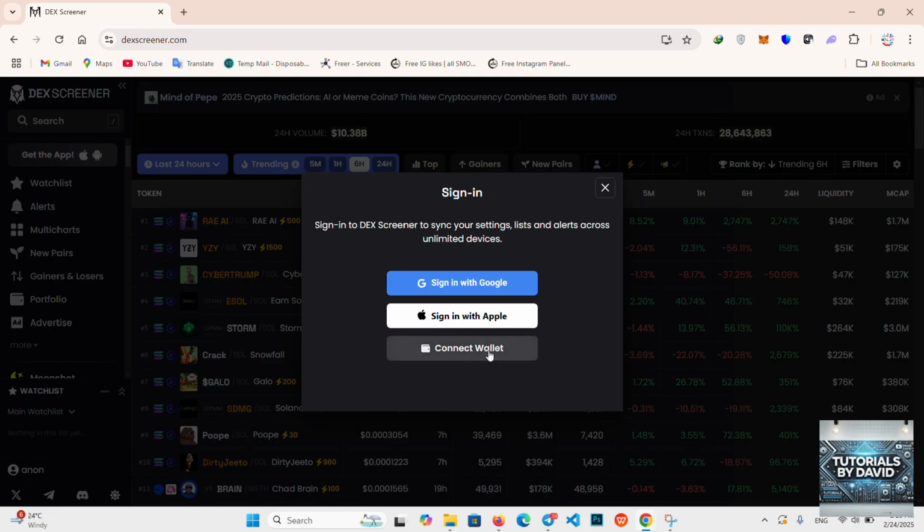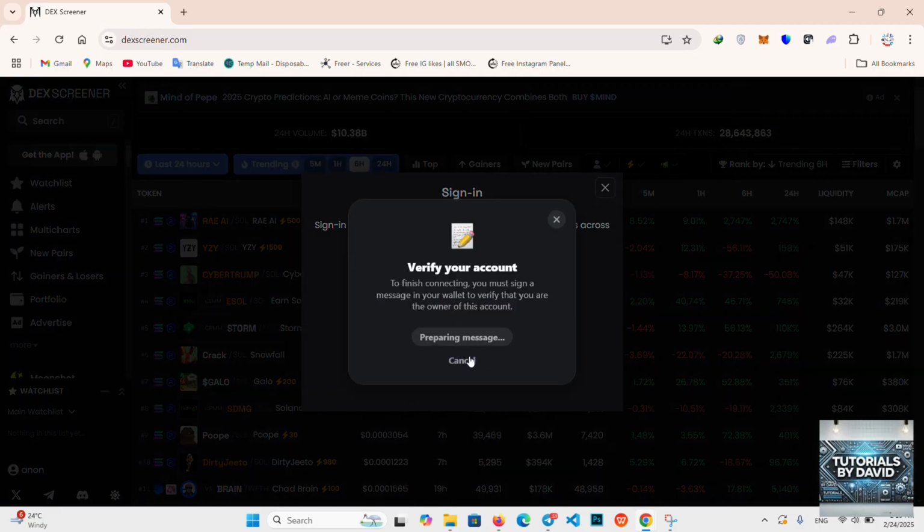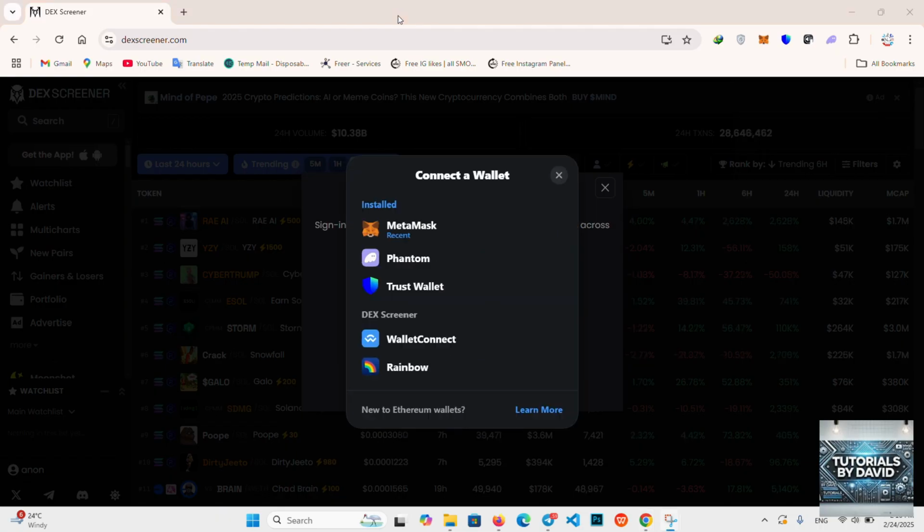4. Select the token to trade. Once connected, navigate to the trading section and choose the tokens you want to trade.